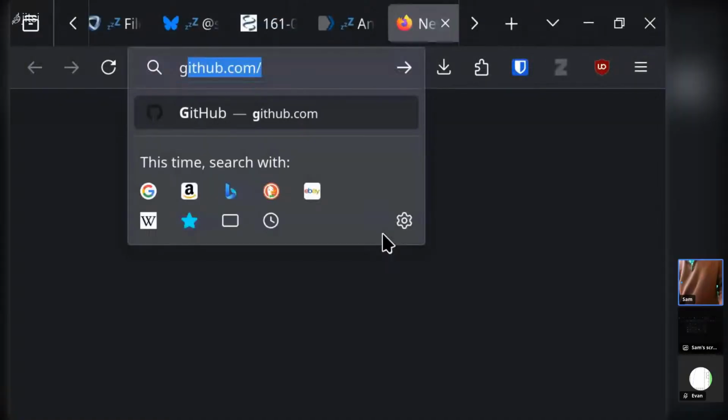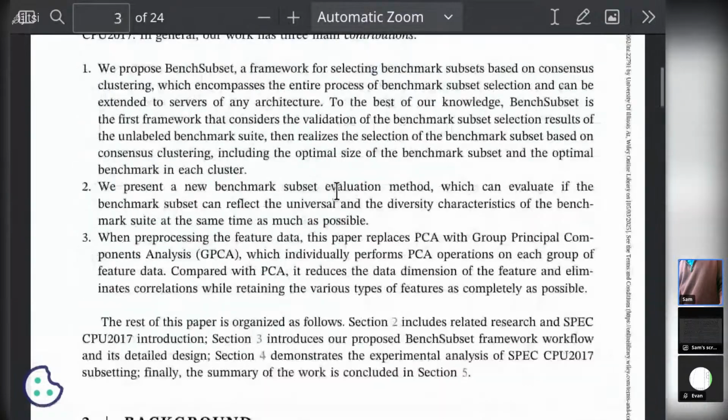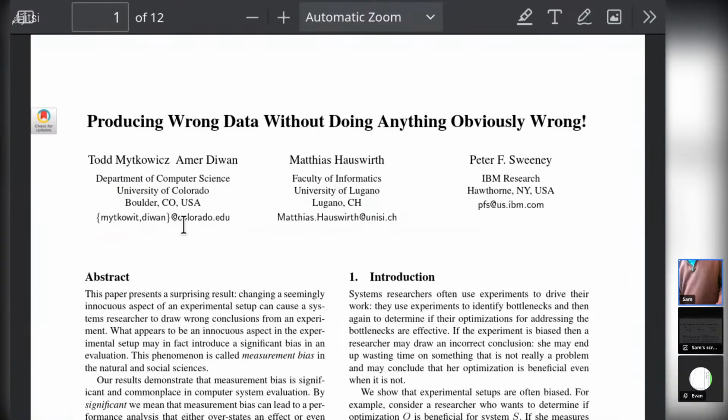What's the title? I'll put it. No, the title of this one is bench subset. The next title is producing wrong data without doing anything obviously wrong.